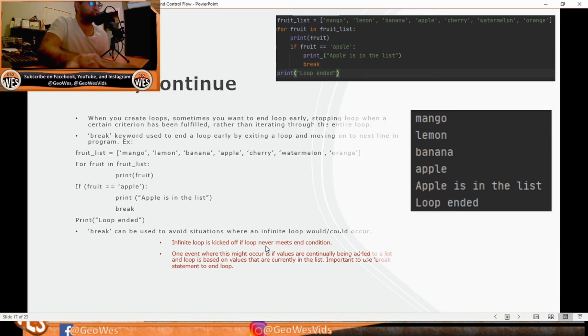The break can be used to avoid situations where an infinite loop could occur. An infinite loop is kicked off if the loop never meets the end condition. One event where this might occur is if values are continually added to a list and the loop is based on values that are currently in the list. It's important to use the break statement to end the loop.